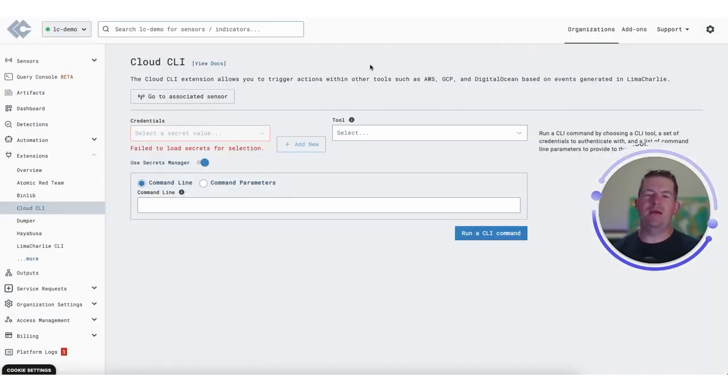I want to talk about some of the key points of this particular setup, this particular UI right here. First off, up until this point, you've heard me talk about the Cloud CLI or bi-directionality as part of a response rule. There is also a capability where you might want to run ad hoc commands. Now you might say, well, Matt, why would I come into LimaCharlie to run an ad hoc command against my cloud provider when I could just do it from the command line? And I would say, because we've already got the environment set up for you.